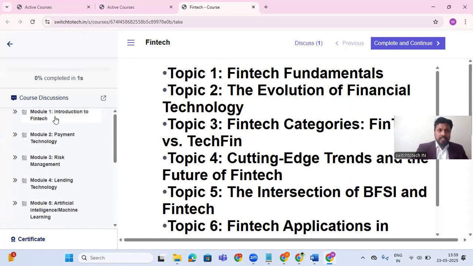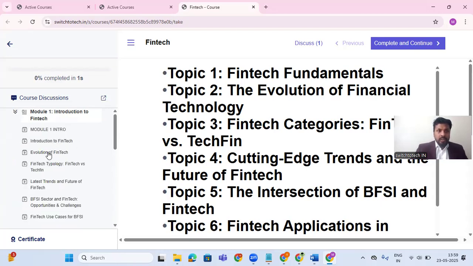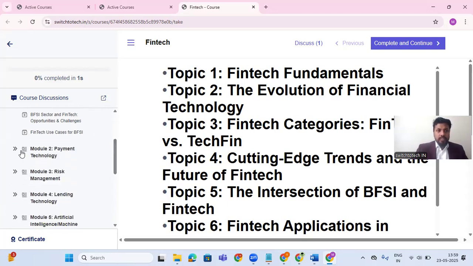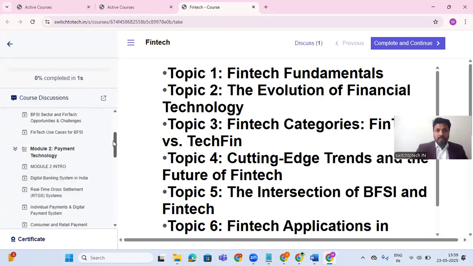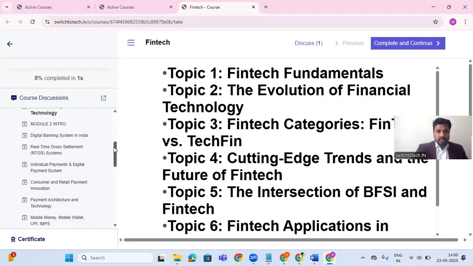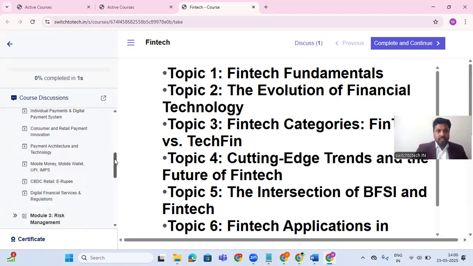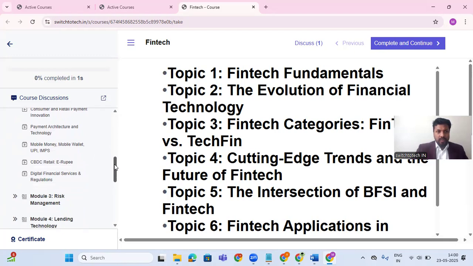I've already given you a glimpse of this when you signed up for the course. But yeah, so you will understand what is FinTech, how FinTech has evolved, what are the FinTech technologies, how it is impacting the BFSI sector, major use cases. Then you will learn some of the key payment technologies: RTGS, UPI, IMPS, payment architecture, CBDC, e-rupee, all these technologies.